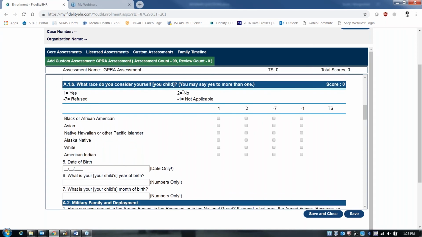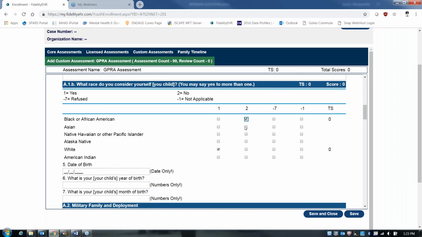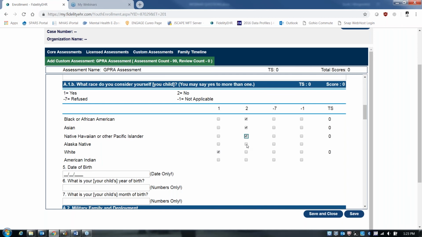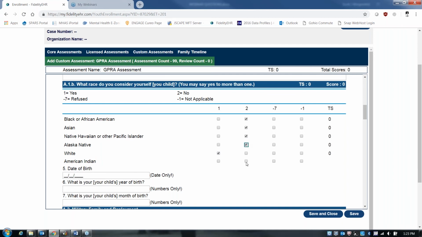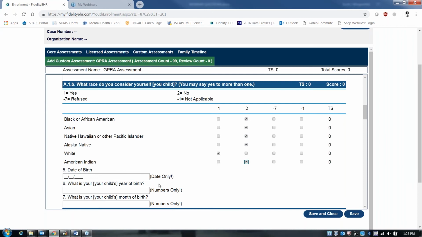So what race do you consider yourself? You'll go through this list again and again. 1 is yes, 2 is no. And I think I said white on our record, so go ahead and select 1 for that, and then 2 for all the others. And then I already forgot what I put for my date of birth, but we'll put something else in there.